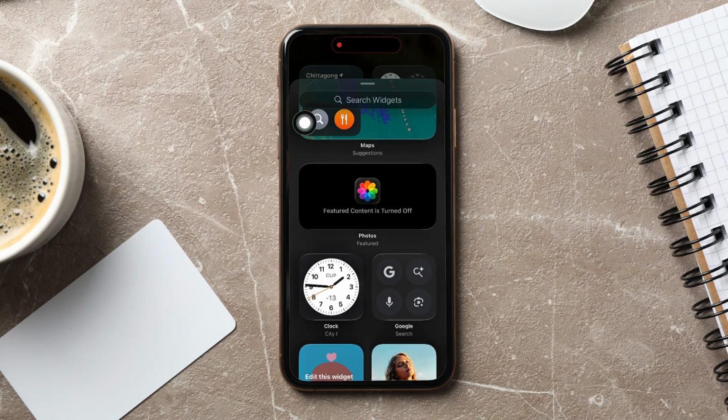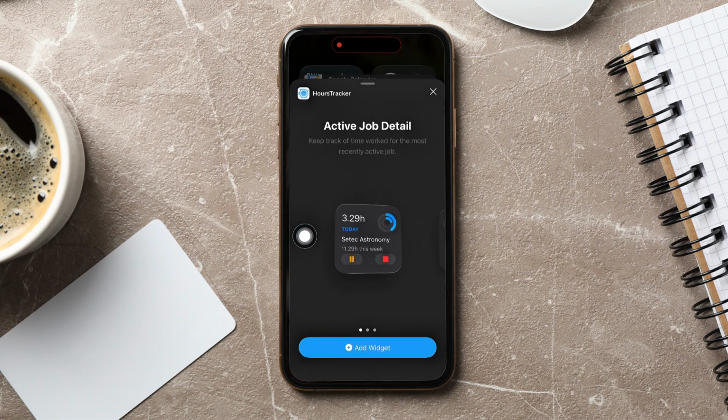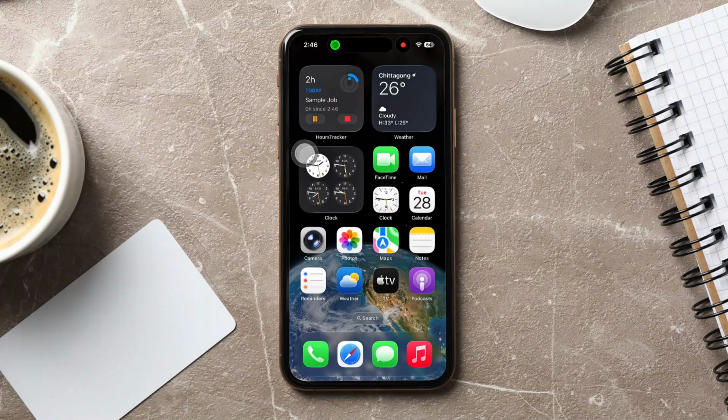Here, scroll down and select Hours Tracker as shown. Swipe to view and choose the layout that you want and then tap on Add Widget. You have now successfully added the Hours Tracker widget to the home screen. Following these steps, you can easily add iPhone Time Tracker widget.